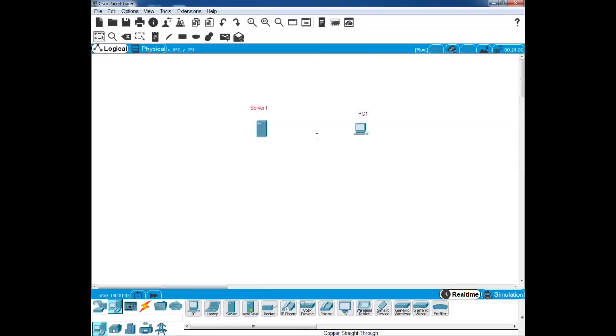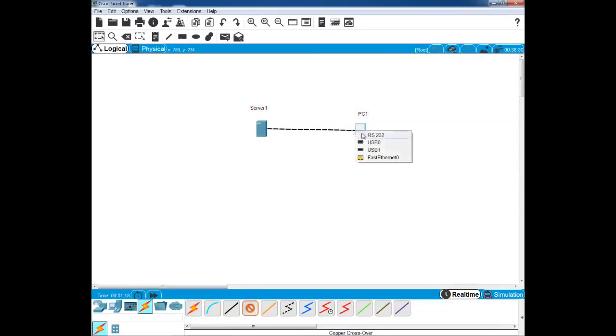Now, we need to connect them. We can use a switch if we want. We can use a hub if we want. But to simplify the network and for you to see what is happening, I'm going to connect them directly. Is it possible? Yeah, we can connect two computers directly by using something known as a crossover cable. So I'm going to take a crossover cable and go from here and move straight to here.